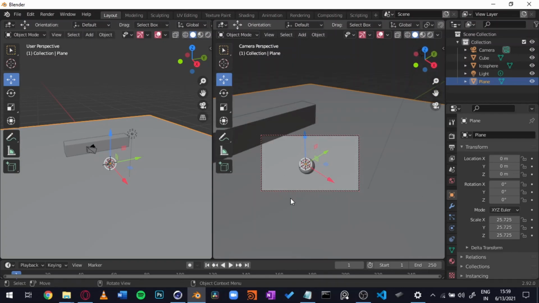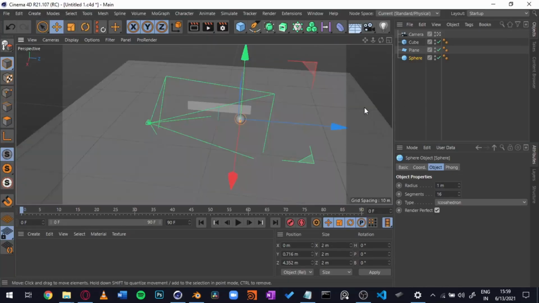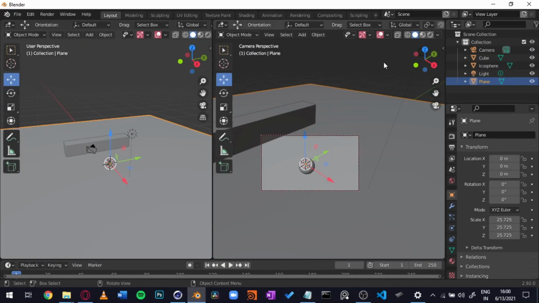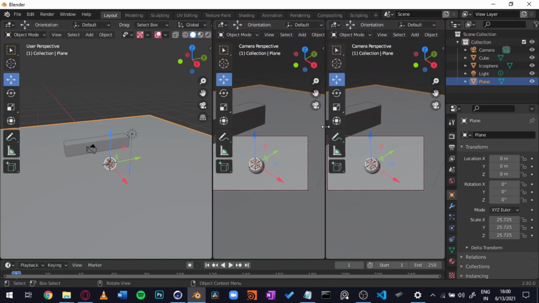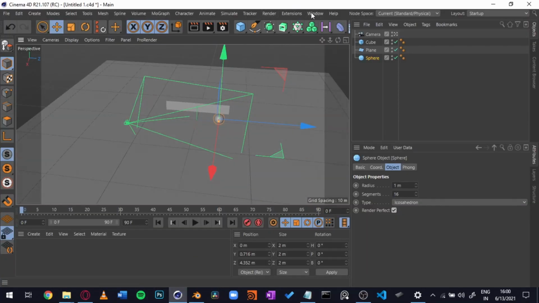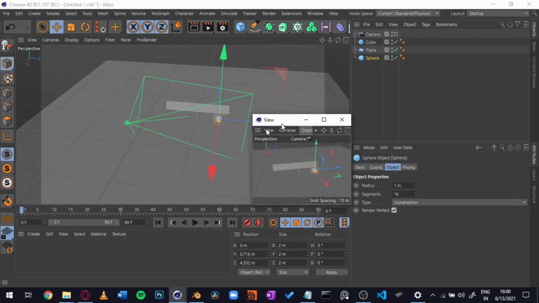So in order to replicate this same thing in Cinema 4D, we'll hop into Cinema 4D and I'll make a startup layout. So this is what you will see in Cinema 4D. And now to bring another viewport, you cannot just drag like this in Cinema 4D. It's not a feature of Cinema 4D. So what can we do for that? We go to Window, click New View Panel, and we get a new viewport.